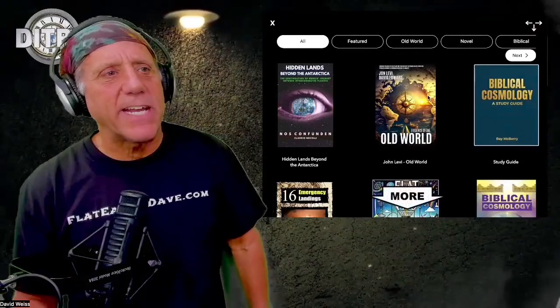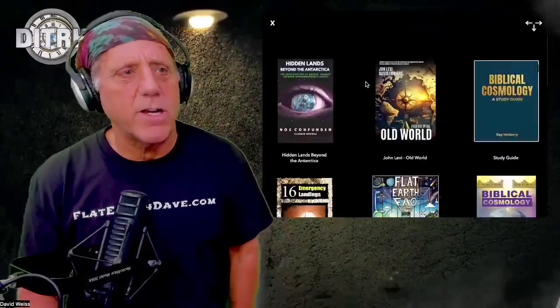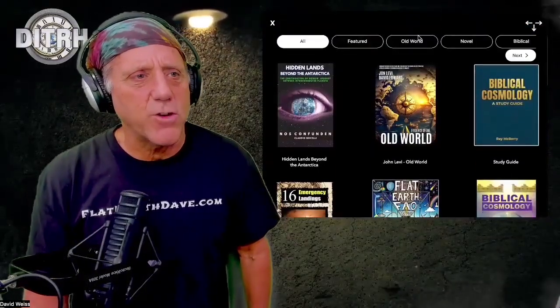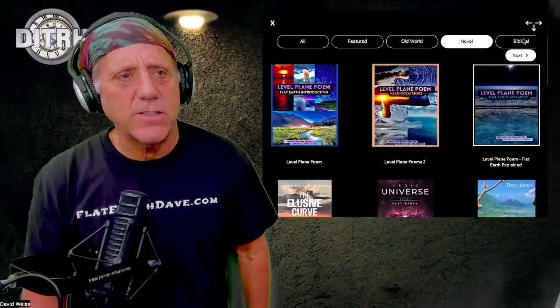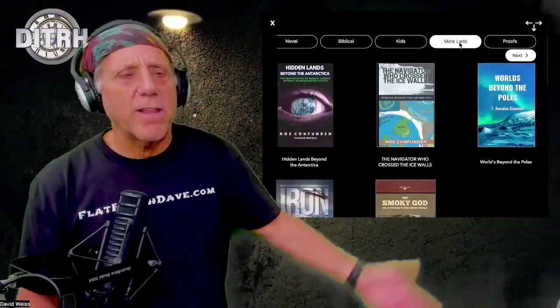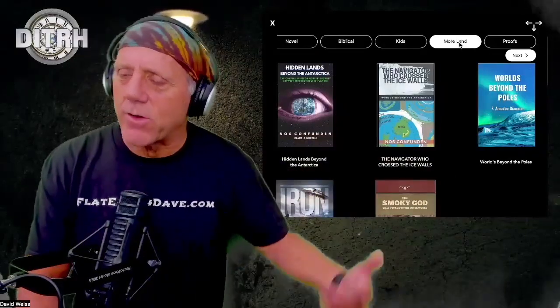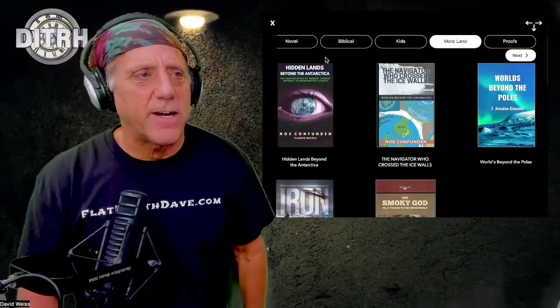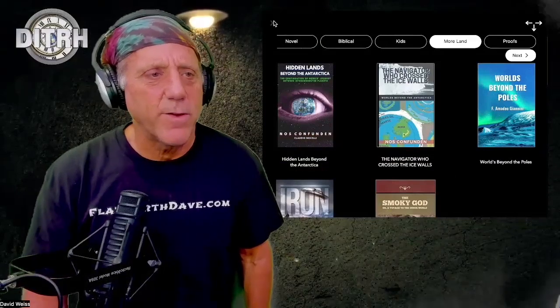Speaking of books, the book section has now been divided up into categories. So these are all the books. We have featured, old world, novels, biblical, kids books. So whatever you're looking for, you can categorize them and find stuff a little quicker, a little easier. So that's a nice little upgrade.